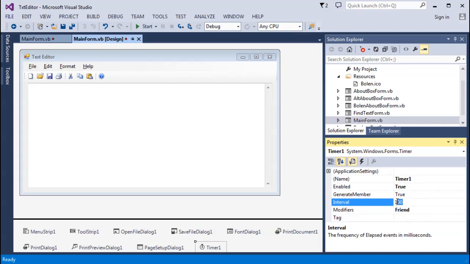So I'm going to go with 1.5 seconds, which is 1500 milliseconds. And I'm going to set that, and that gets our property set. So we've enabled it, and we set the interval for 1500 milliseconds or 1.5 seconds.